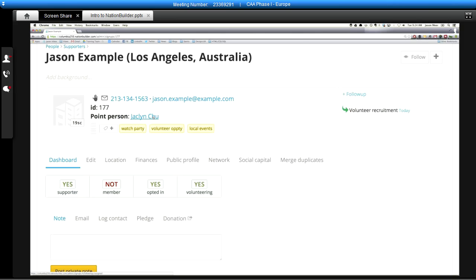That point person is going to be responsible for following up with anyone who takes a particular action. So when we set up that volunteer page, we said that Jackie is going to be responsible for anyone that comes in to volunteer. So she's going to be our volunteer coordinator. She's in charge of following up with incoming volunteers for our club.